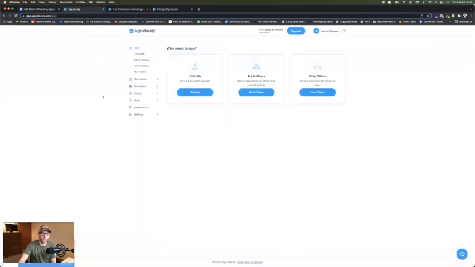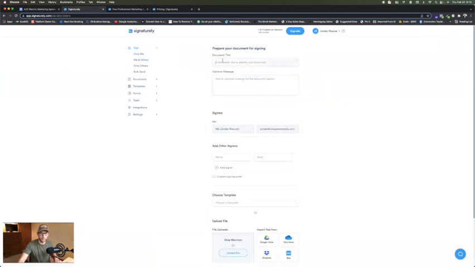So now we'll come over here into Signaturely, and once you're into your free account, you would tell Signaturely that you and others are going to sign this document. So we'll go through this whole thing. This is a real example.